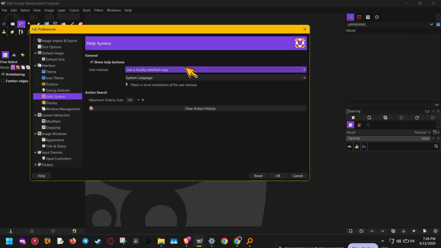Now find the setting for User Manual. By default, it may be set to use the online version. Change that option to Use a locally installed copy. This is the key step that tells Gimp to load your offline manual instead of opening a browser page on the internet. If you want, you can also adjust the help browser setting.